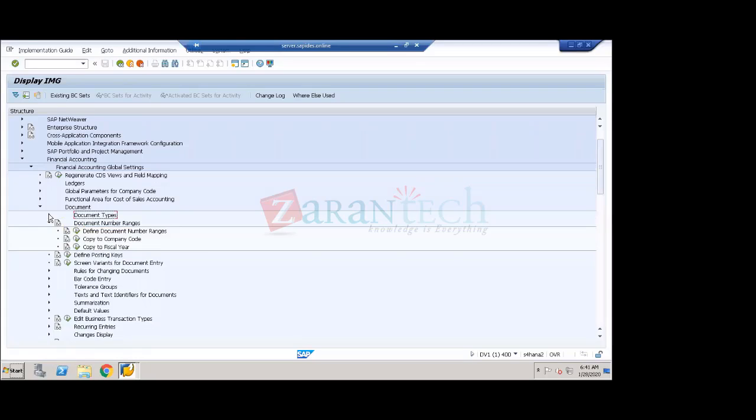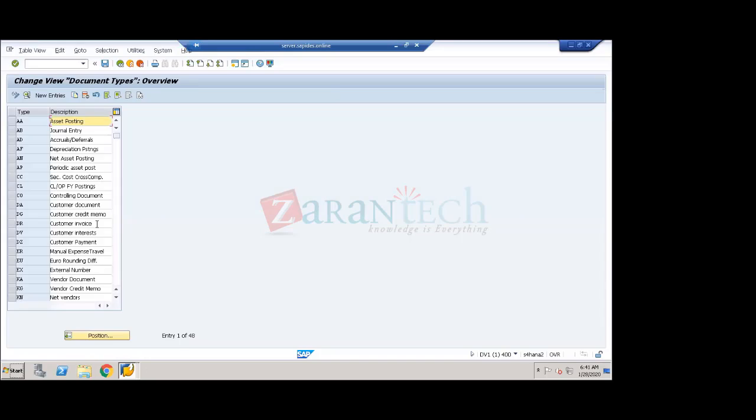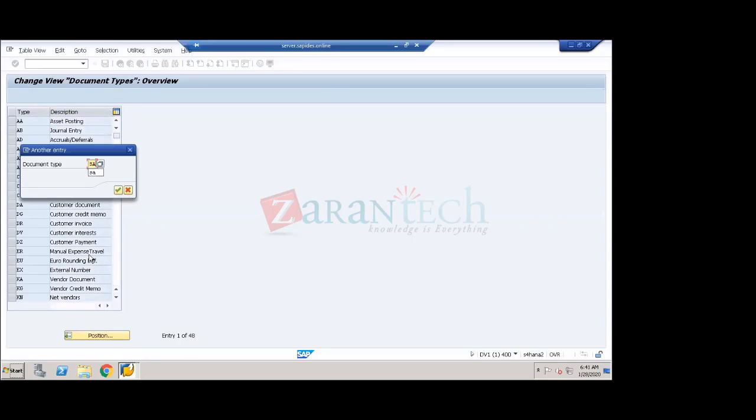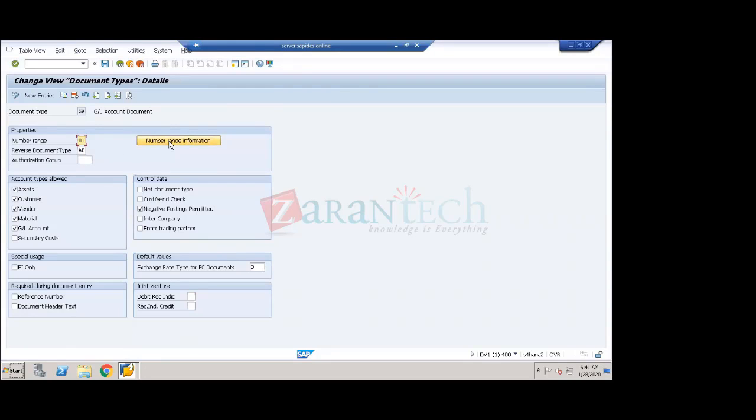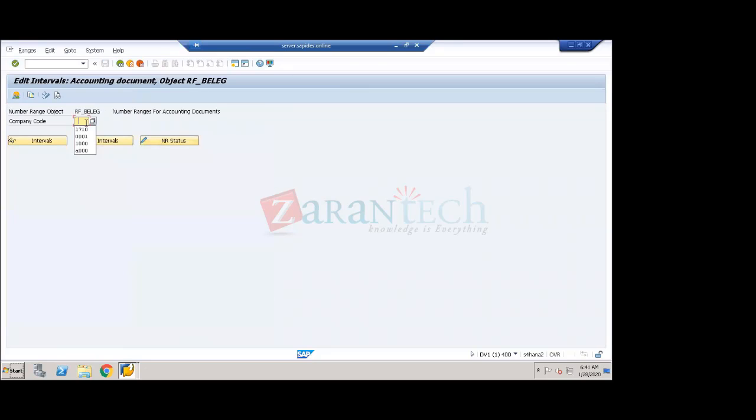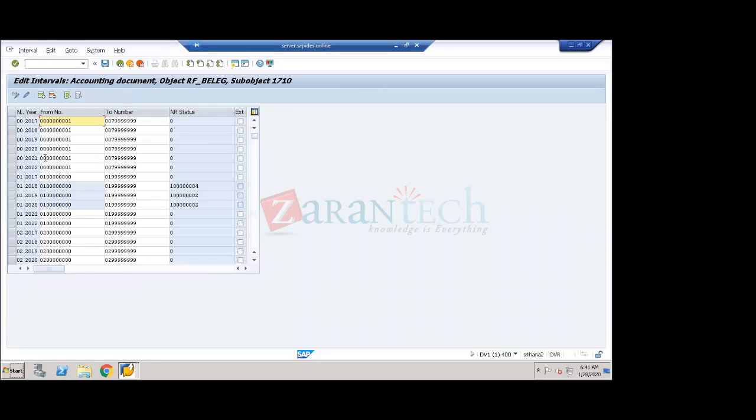Yes, thank you. Okay, and here we are defining the document types. If you want to create any new document type, we can create it here and directly assign the number range. We have the number range information. I'll go to the company code and I can assign the number ranges directly.